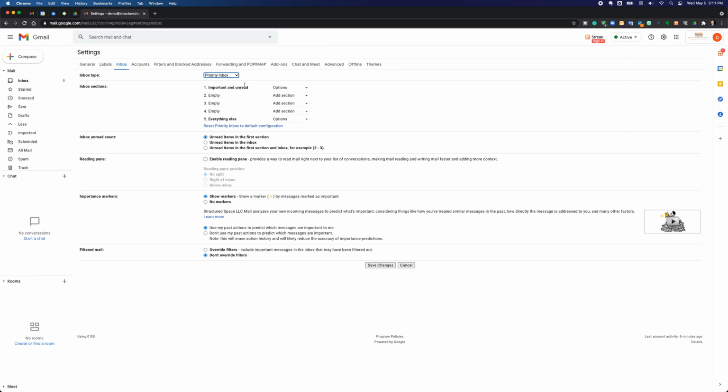So you notice the first selection is important and unread. You can change that over here to something else. And we can also add other sections. So let's go ahead and add just important here. Let's add unread here. And then let's add starred here. Now, let's go ahead and save changes.